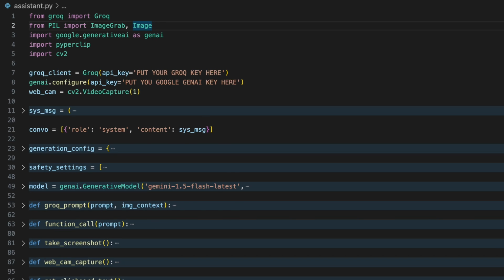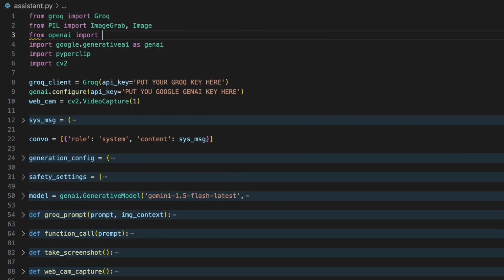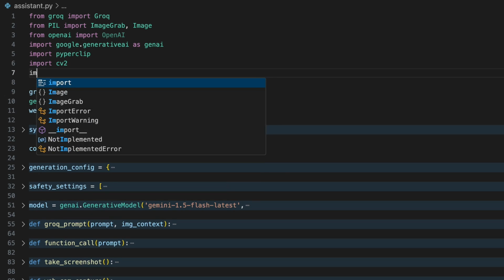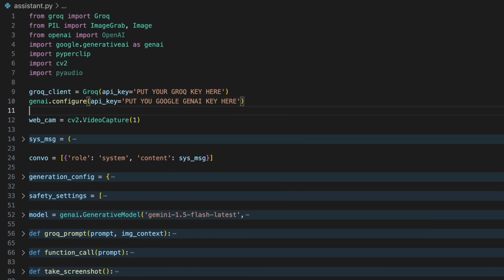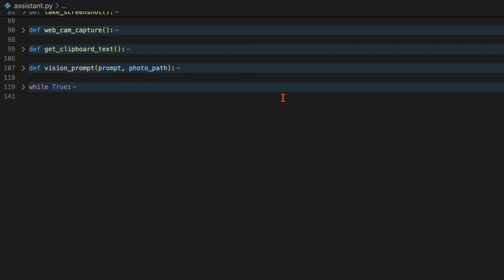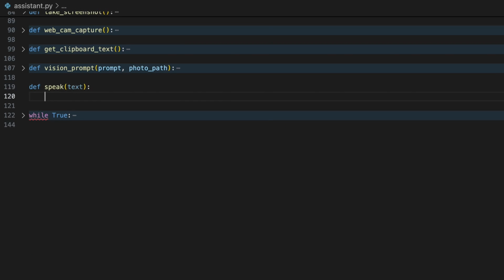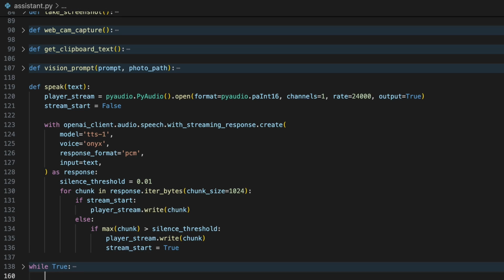For converting text to speech, we will import the OpenAI class from the OpenAI library, and also import PyAudio. Below our Groq and Gemini API configurations, we will create an OpenAI client and initiate a connection to the OpenAI API by passing our OpenAI API key. We can now define speak that takes text as input. Since I have explained this code already in another voice assistant video, I won't go too in-depth on this, but this is the optimal code for streaming text-to-speech from the OpenAI API in Python.